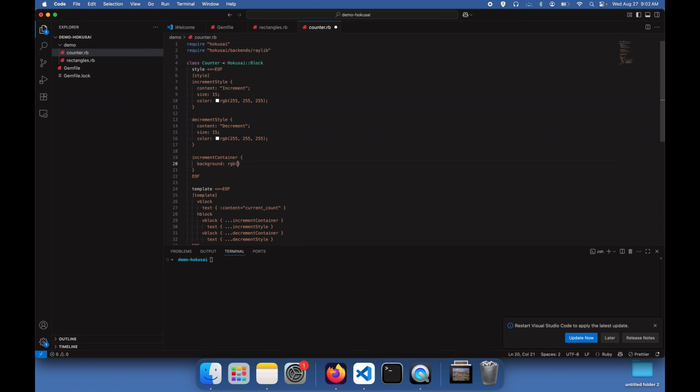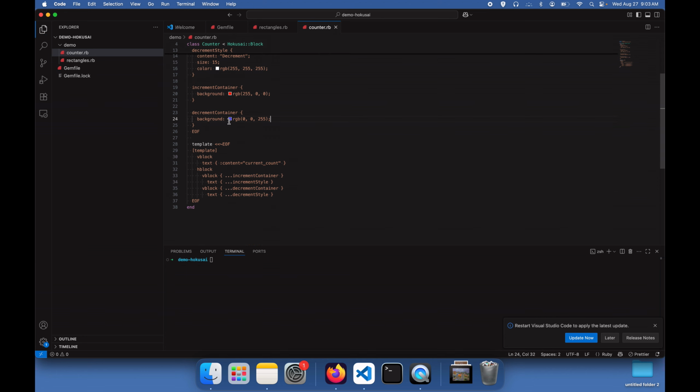Let's make this increment red. So we'll do 255 0 0, and then we'll make decrement container let's say blue. RGB 0 0 255. Okay, so now we have all this stuff here, and let's say we want to make the current count change color if the count's positive, and if it's negative, we'll say it's something else. Current color.